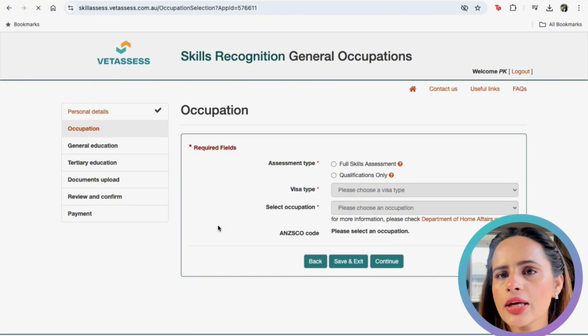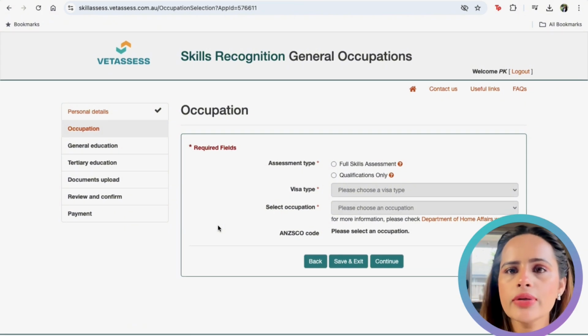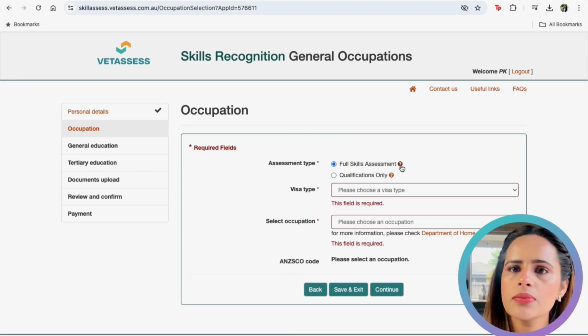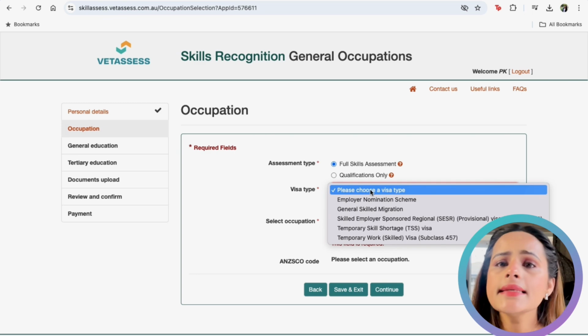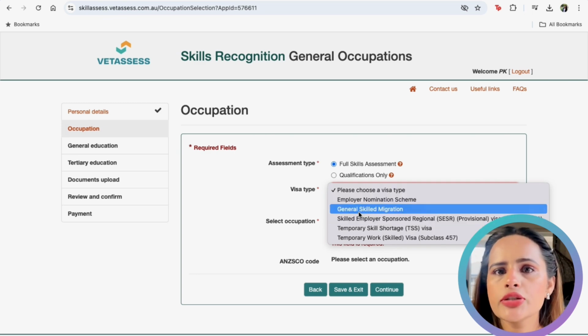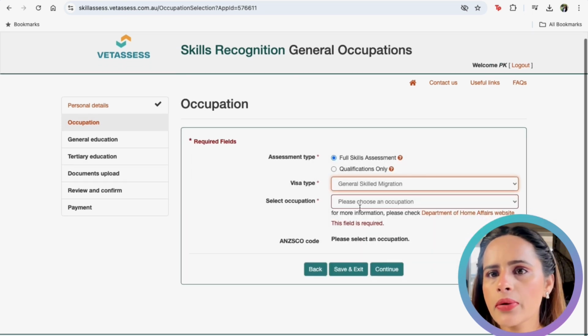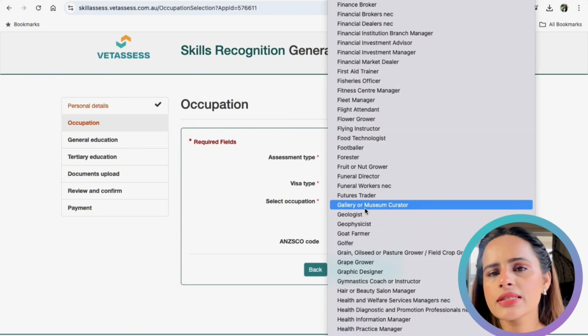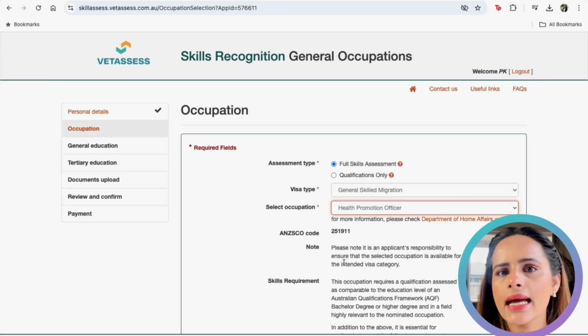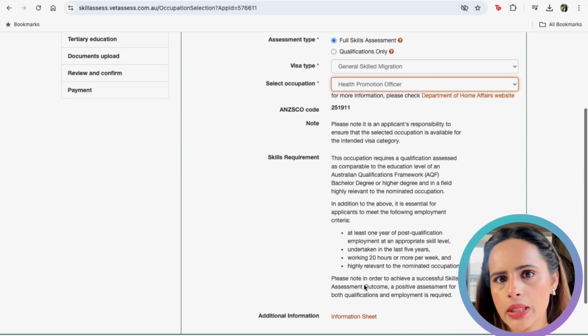Now that you're filling out the occupation section, we will select the full skill assessment option. If you have any questions, you can click on the question mark icon for more information. Next, select the visa type. Since I am applying for PR purposes, I will choose general skill migration. From the drop down menu, select your occupation. In this video we are applying for the health promotion officer occupation, so I'll select that, and then the information about this occupation will pop up.